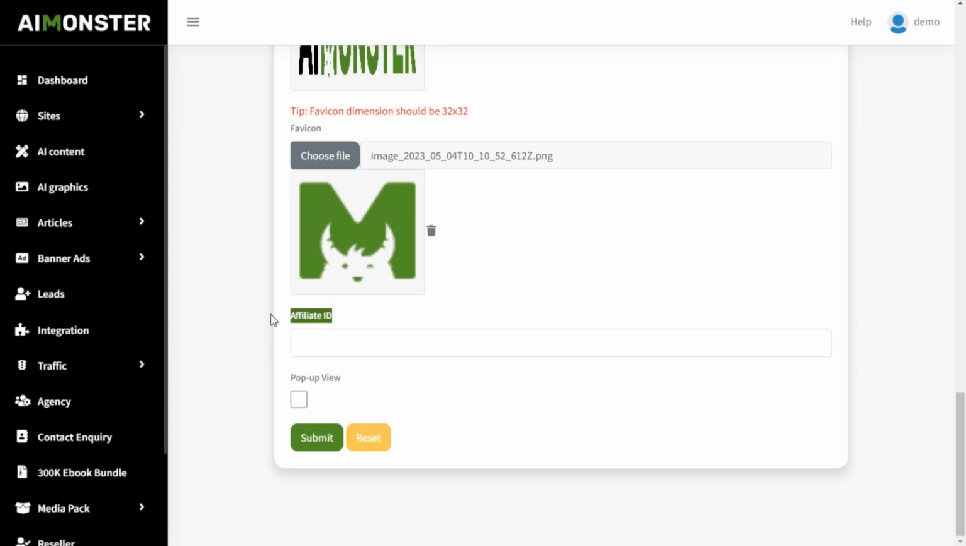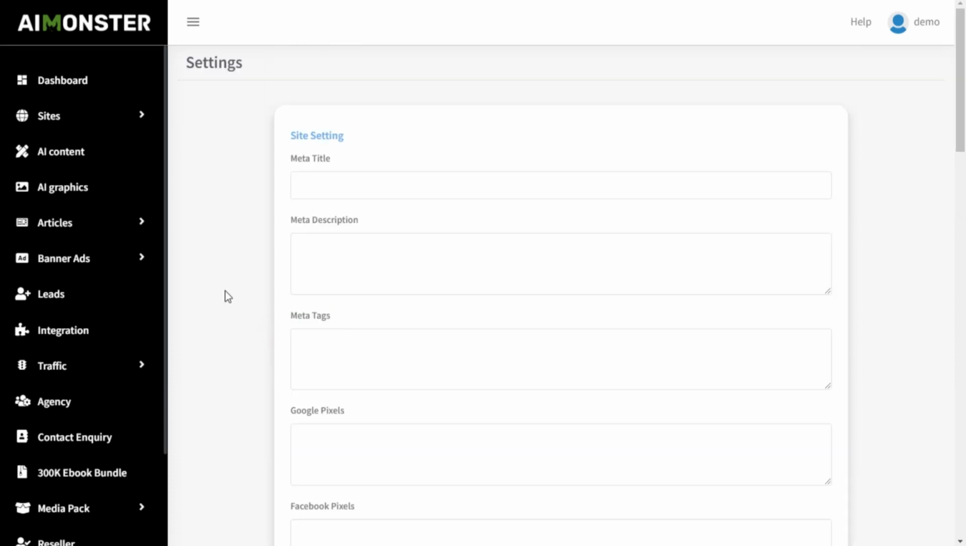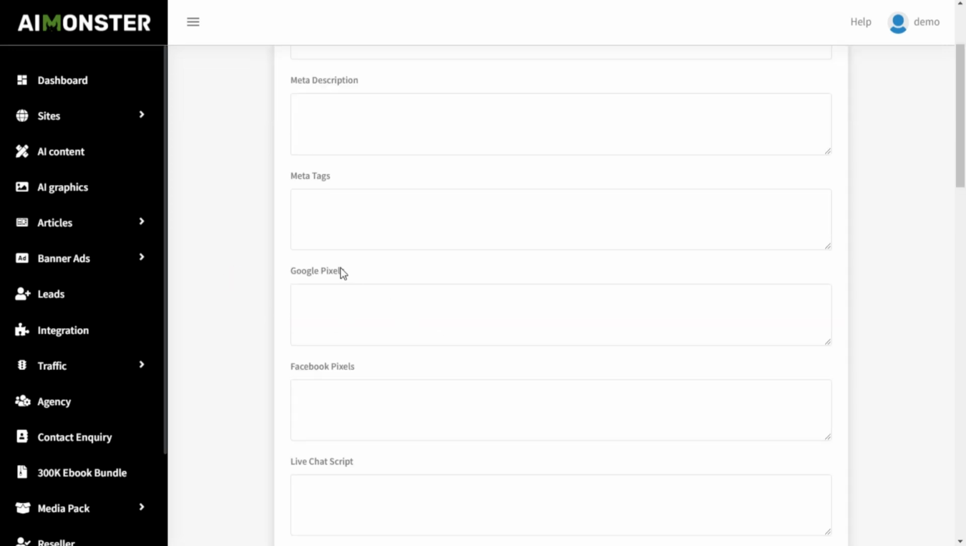You can add your affiliate ID also here. You can add SEO-related details here like meta title, meta description, tags, etc. You can add your Google Pixels and Facebook Pixels script here.